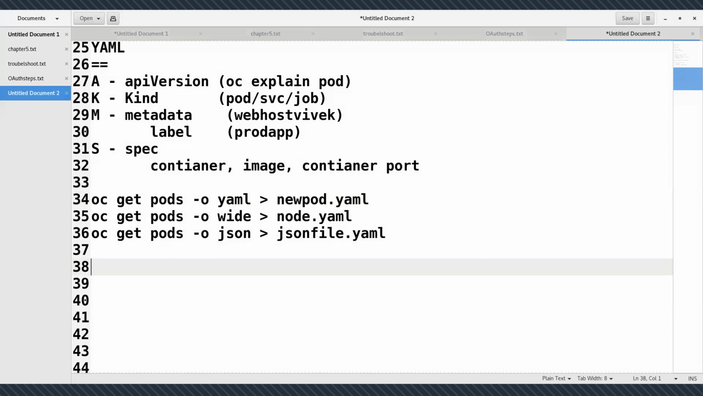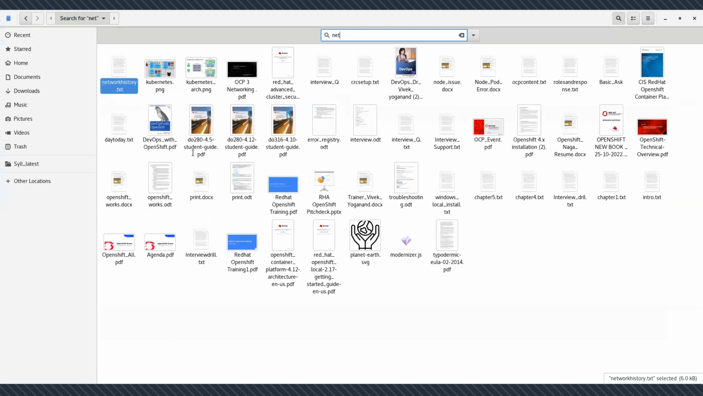oc get pods -o yaml. So now we get into chapter 5, and you know how to create the application. You can create the application. How can you create the application?